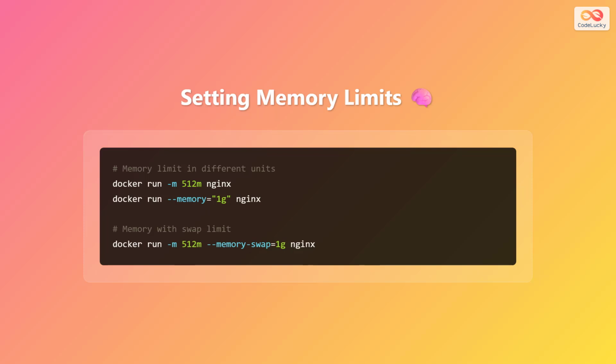We can also set memory limits along with swap limits. docker run -m 512m --memory-swap=1g nginx. This allows the container to use up to 512 megabytes of memory and 1 gigabyte of swap space.